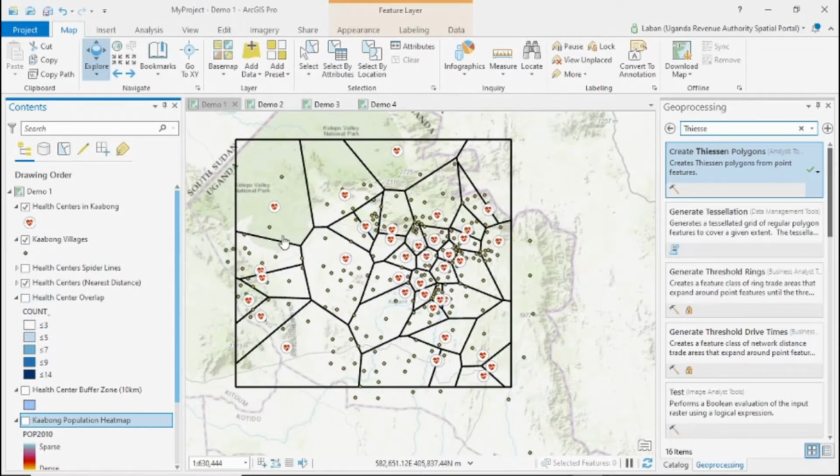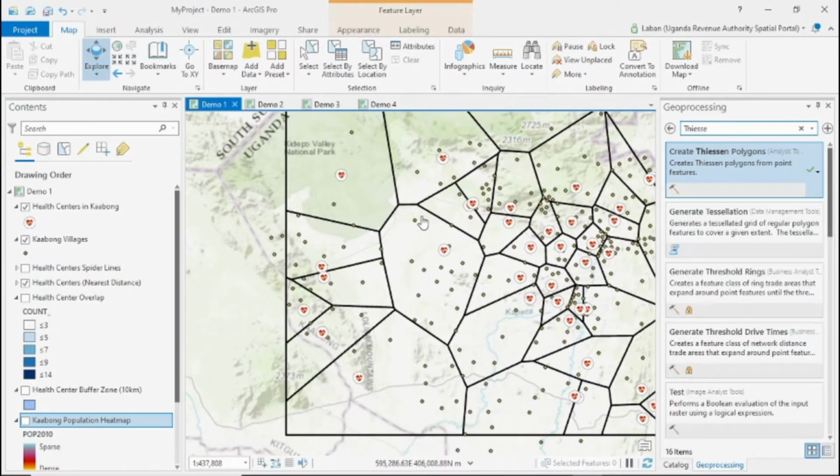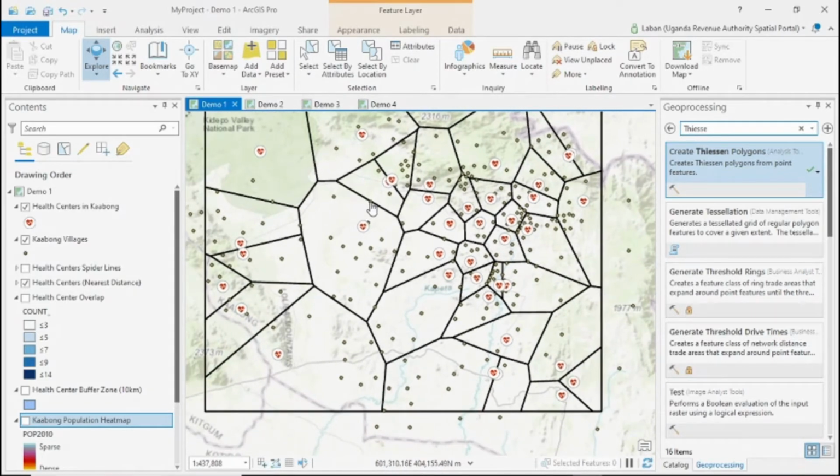So this gives an idea of the villages that should be serviced by the health centers around them. So anything within this polygon should be served by this particular health center, mostly because it's the nearest health center. So that should tell us something, because you can see over here, this would actually be attached to this as opposed to something like this, which we think is near.